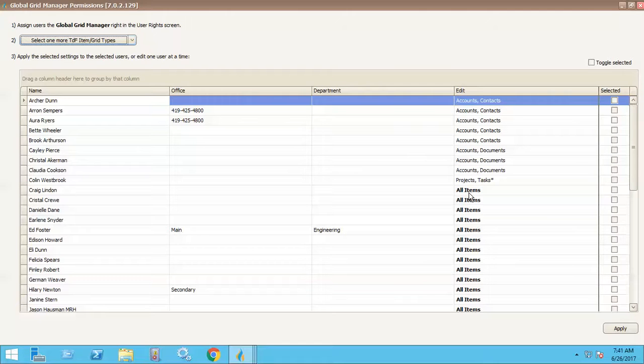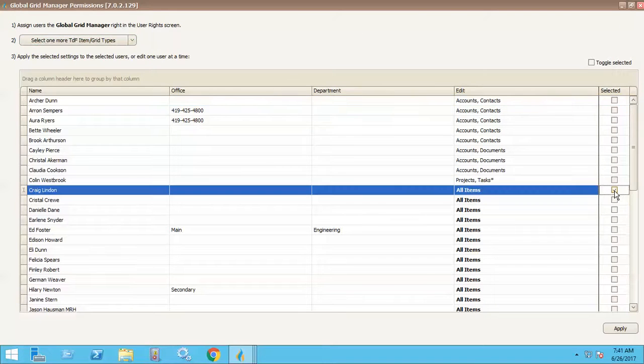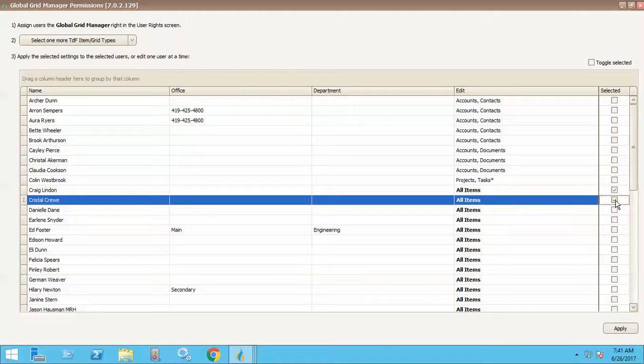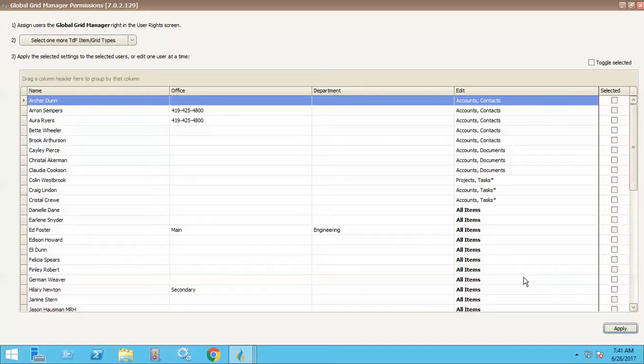And then in here, we can go ahead and select which users are going to have these permissions. As you can see, I do have some already set up, but I'm going to go ahead and add Craig and Crystal to have this right, and click the Apply button. You now see that Crystal and Craig both have account and task access to the Global Grid Manager.